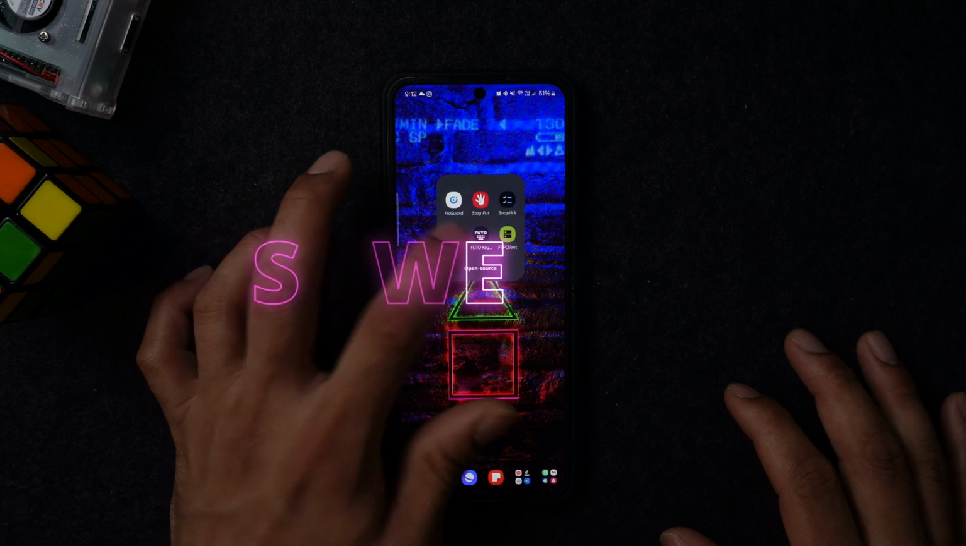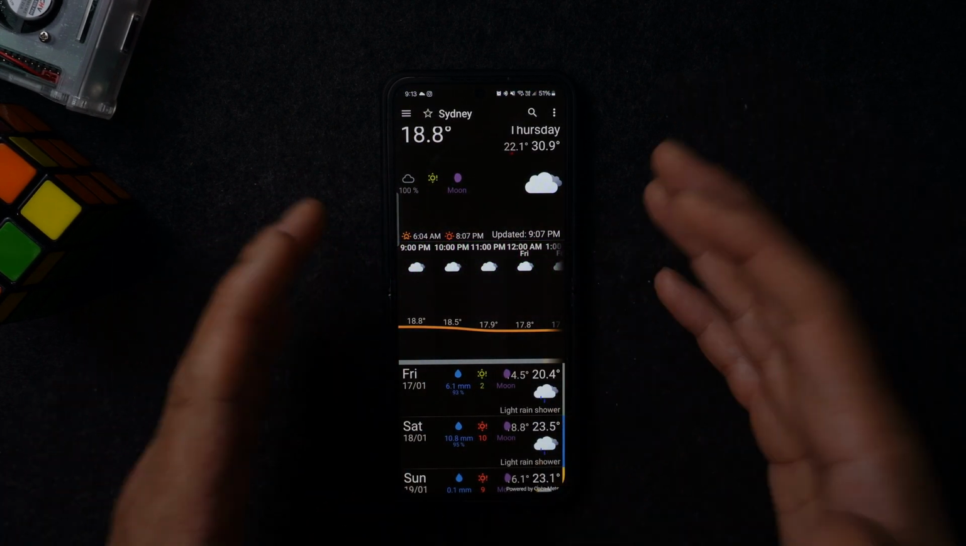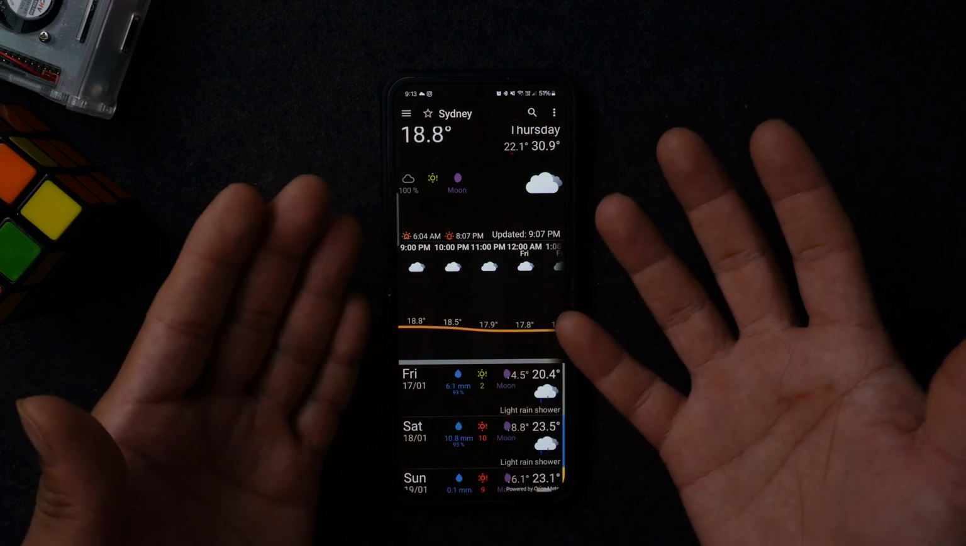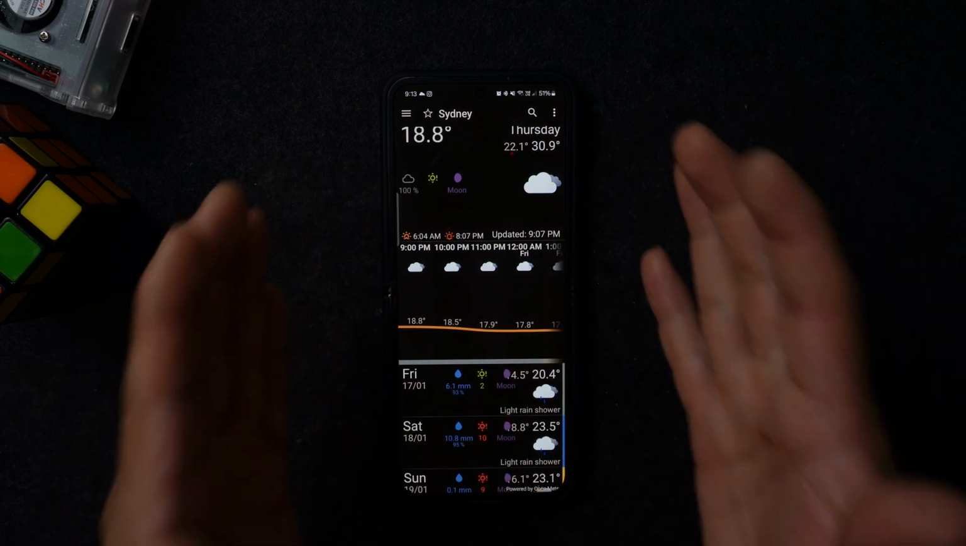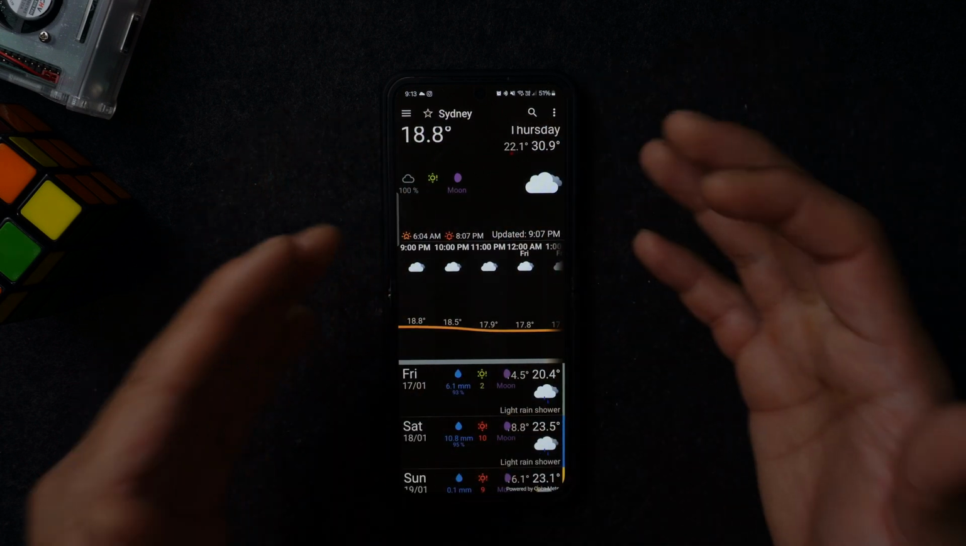Number 4 on the list is called OSS Weather. So OSS, this is a great weather application. Again, open source, available to download by anybody. If you're watching this for the first time, guess what? You can download this one. And before you skip this video, or before you think, oh, this is just a general weather application, let me show you what's the difference here.